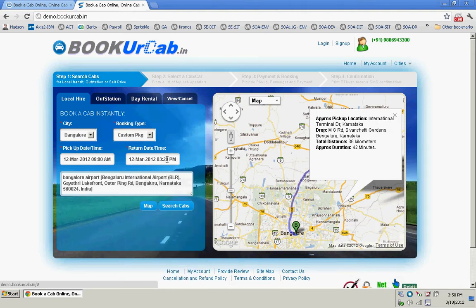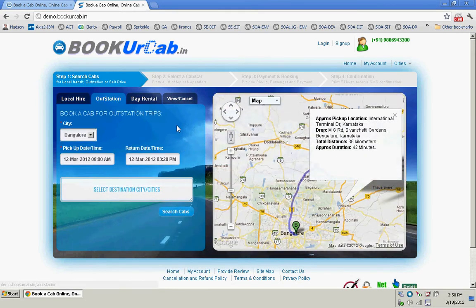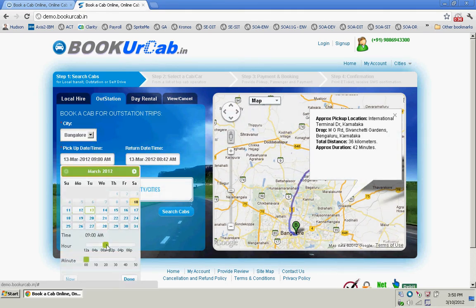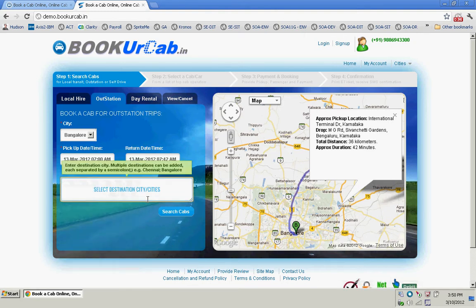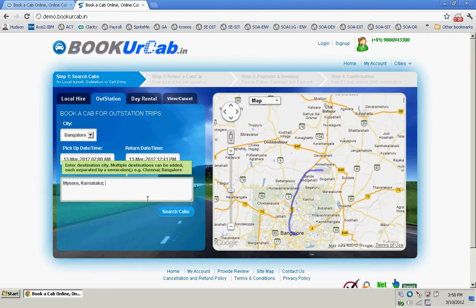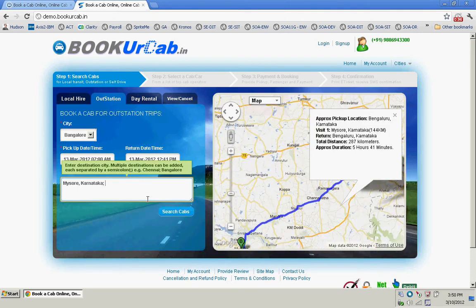Right, for outstation trips, just click on outstation, select the city, select the date and the time. Right, and then you can enter multiple cities. Let's say from Bangalore, if you want to go to Mysore first, just enter Mysore, M-Y-S-O-R-E, and then select Mysore from the drop down below.